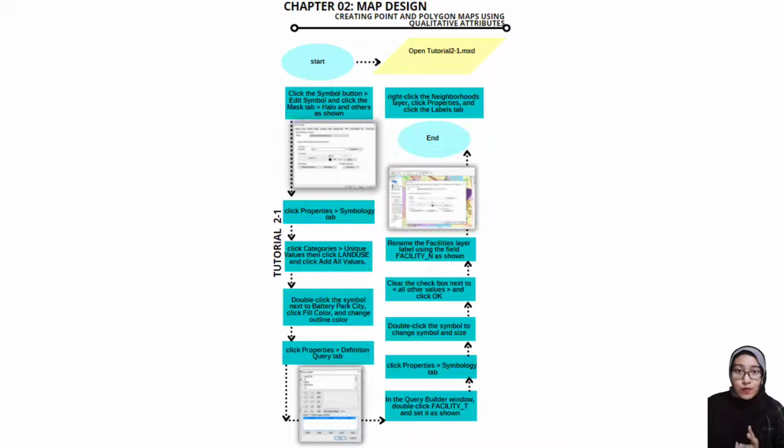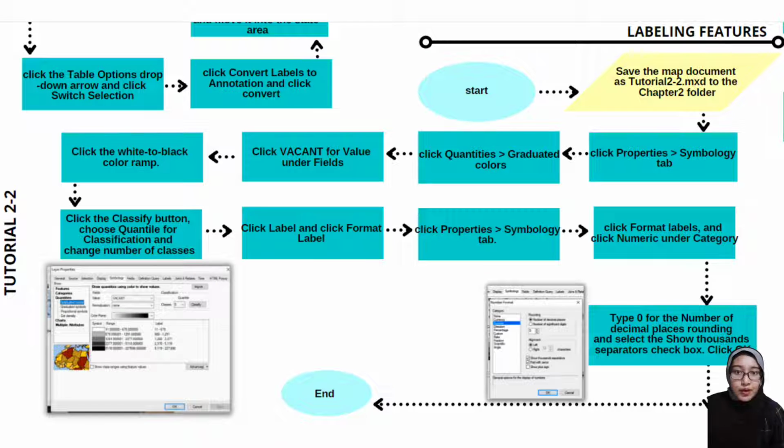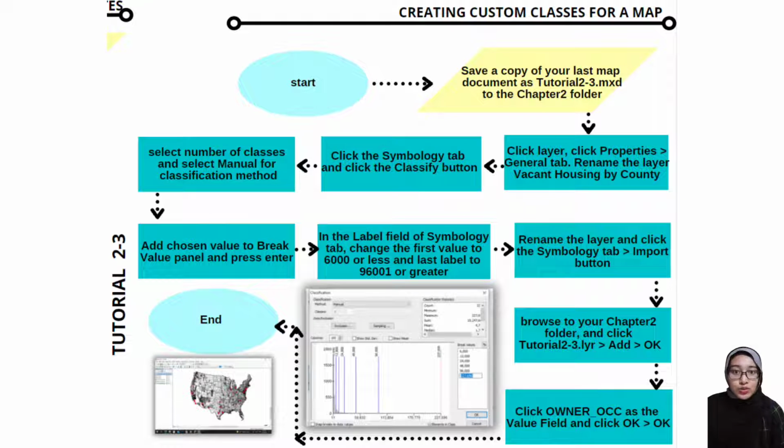Moving to chapter 2 on map design, there are tutorials on creating point and polygon maps using qualitative attributes. In this tutorial, you learn how to symbolize the map features, point, line and polygon, by class membership as available in code attributes. Creating point and polygon maps using quantitative attributes is shown in tutorial 2.2, and in the next tutorial, we learn how to create custom classes for a map.